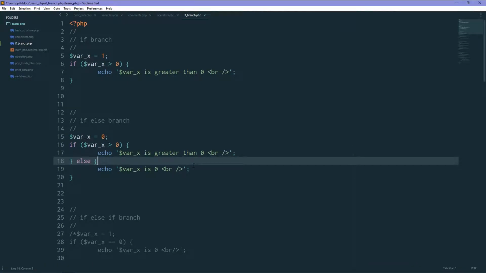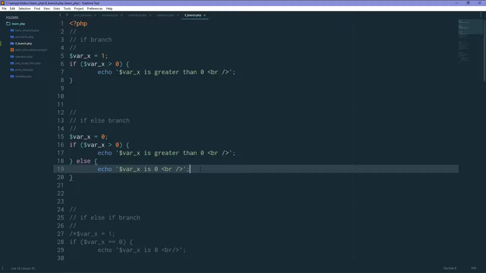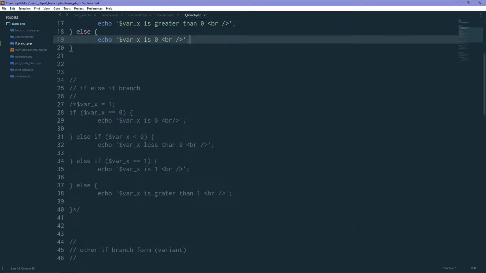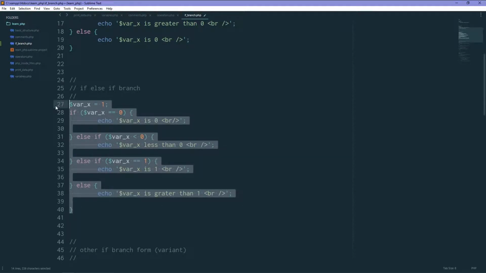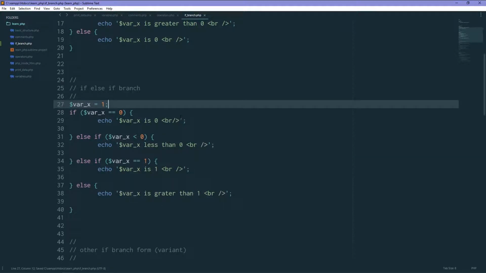As you can see, because the value of var_x variable is 0, the execution block part 2 will not execute. Then it executes part 3. Okay, now let me show the example of if else if branch. Now let me see the result.